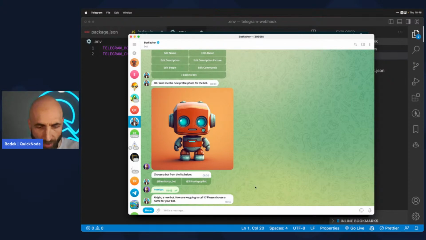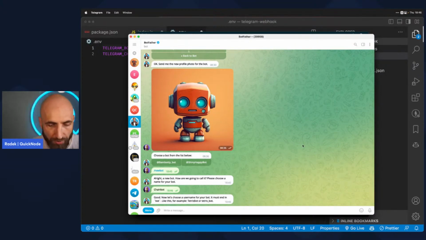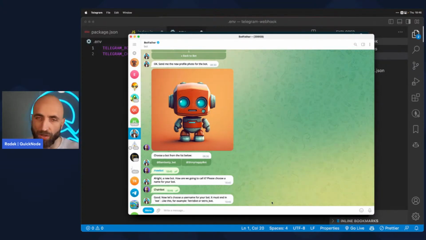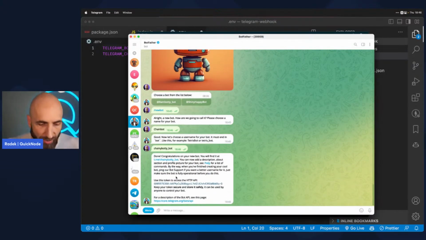Yeah, it's back. Cool. So create a new bot. First, you need to name it. Let's make it chainbot. Good. Now let's choose a username. A username has to be unique, so all the good ones are taken, and it needs to end in bot after an underscore. So chainy botty bot, probably not taken. This will be the username of the bot.